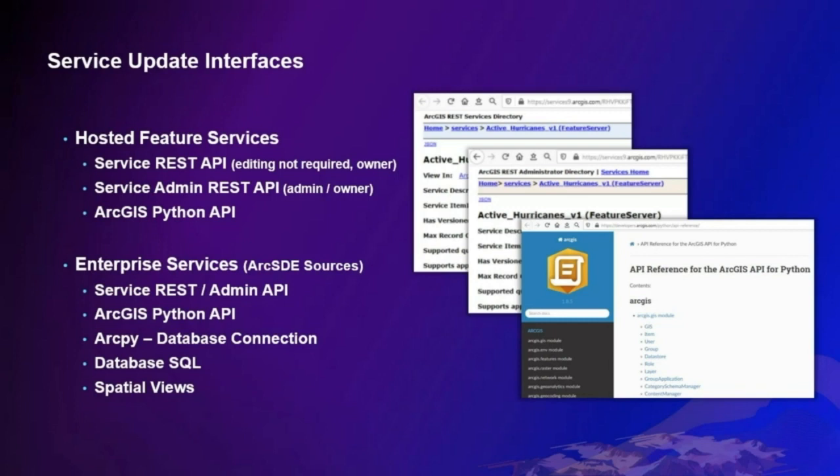And of course, you can use the ArcGIS Python API. This is a very full-featured API that allows you to manipulate items and services and everything you can imagine within the online or portal environment. So it's very handy. We use that quite often.